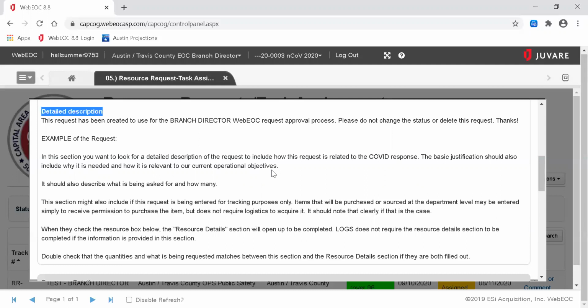If it's something a little more obscure, or not part of our normal day-to-day things that are going on, then we might need a little bit more justification in here. This section should also describe what is being asked for, very specifically, and how many of them. It might also include whether this request is being entered for tracking purposes only.